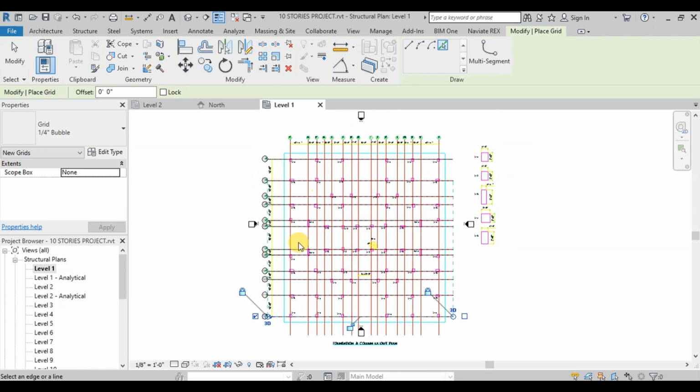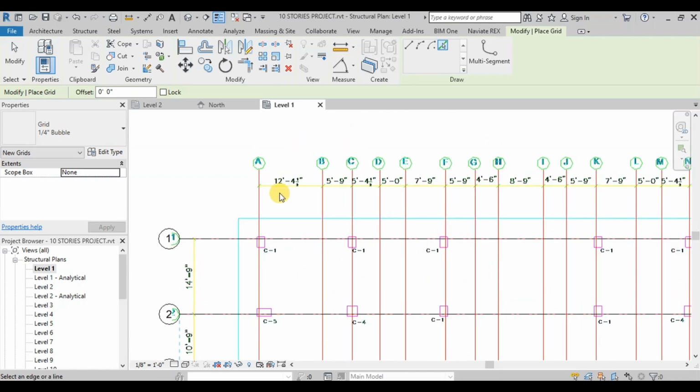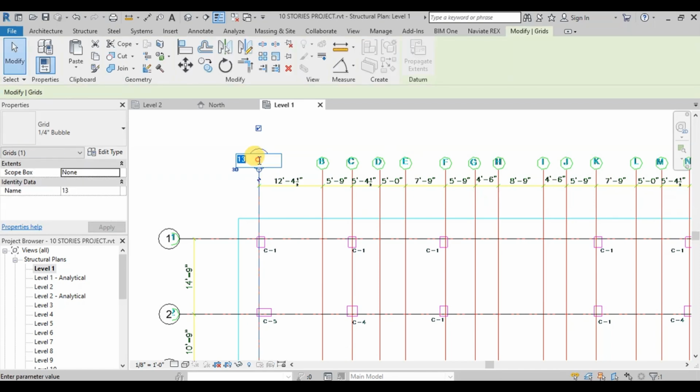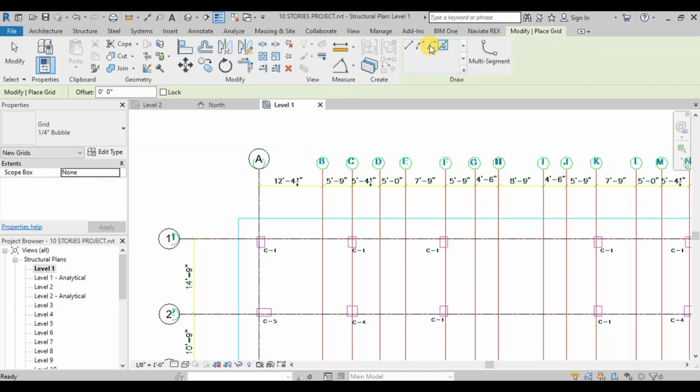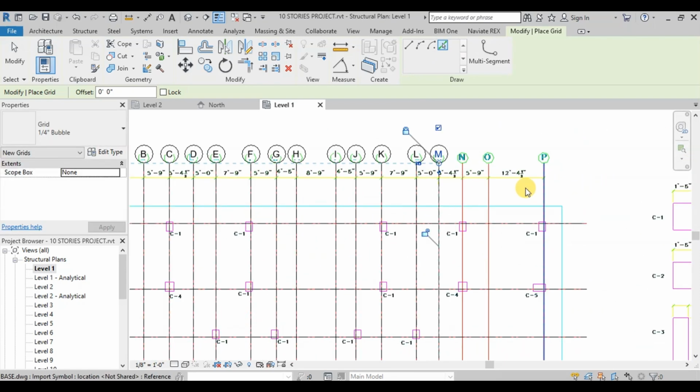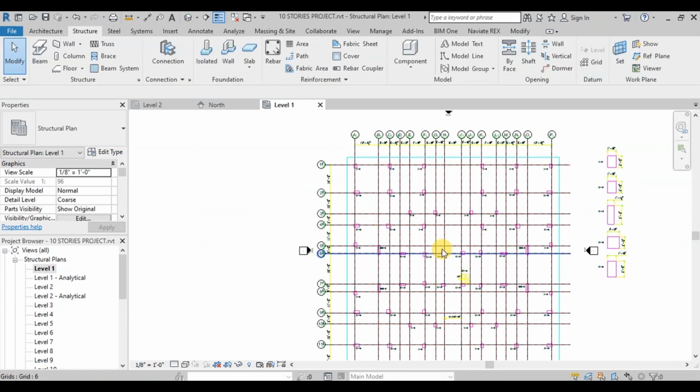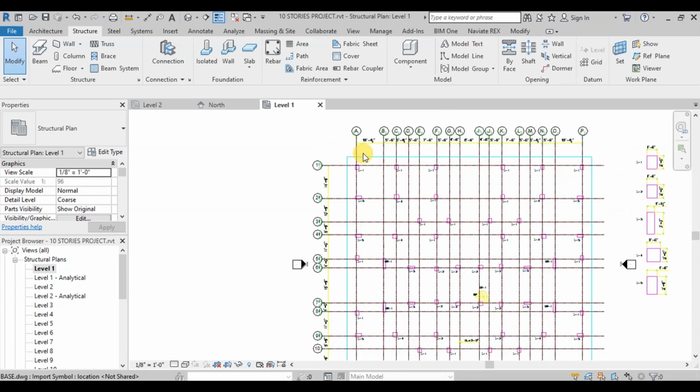For horizontal direction, we will pick line and rename it alphabetically. Now we will start making grids as we did in vertical direction. Click on grids and pick lines button. Pick lines of CAD Link to make grids in horizontal direction. Our grids are ready. Now we will start making columns.